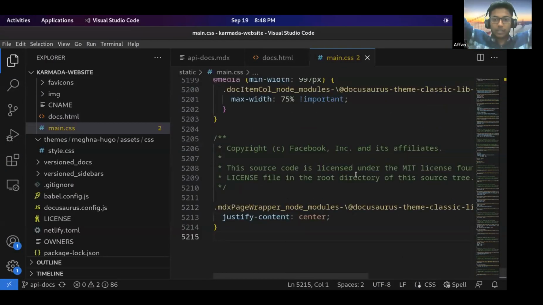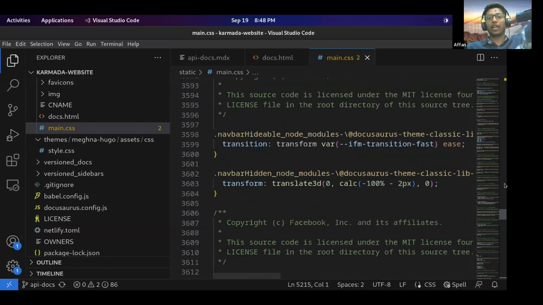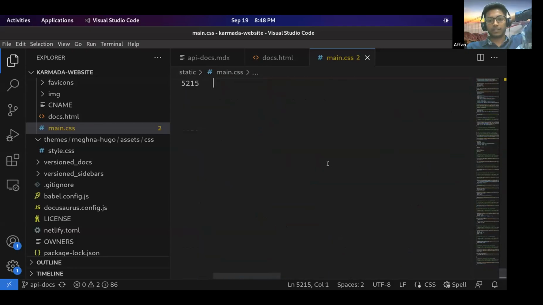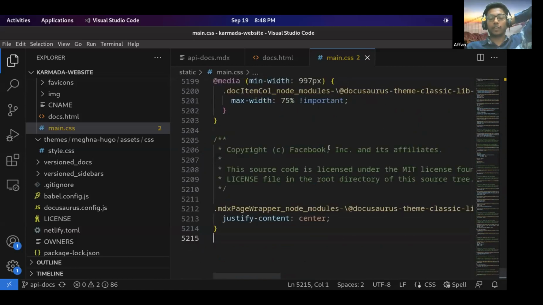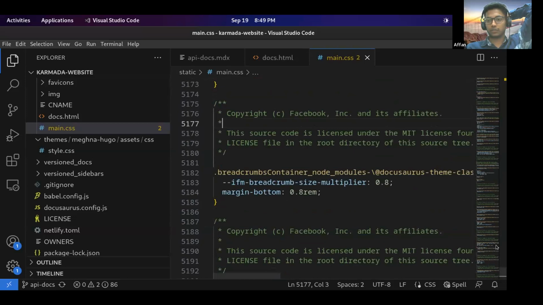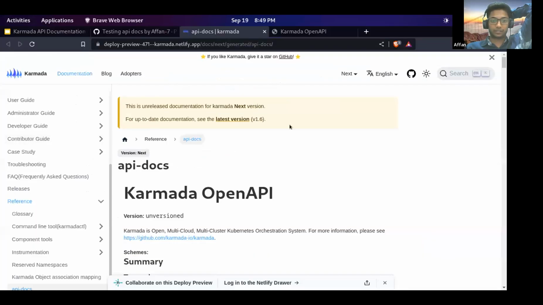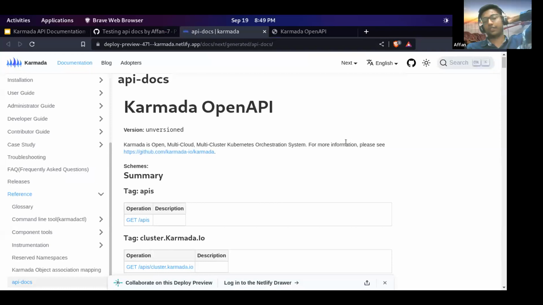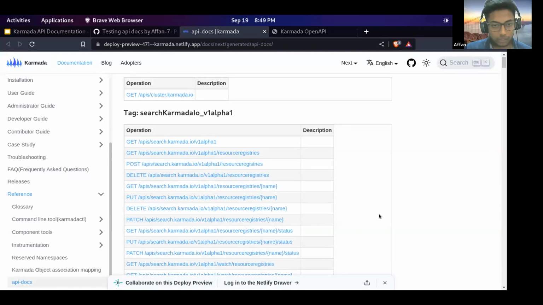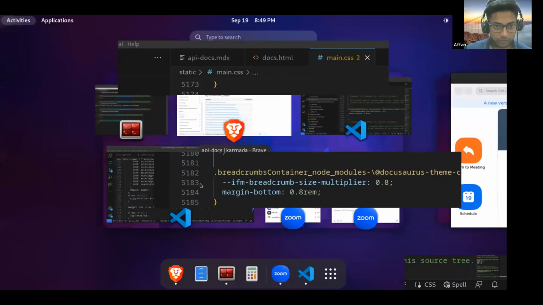So here we have the main.css file generated by Bootprint. And to fix this sidebar, we have added the main styles.css of karmada.io into this file. So the Karmada CSS overrides this HTML CSS. Let me just show you a demo of Bootprint.